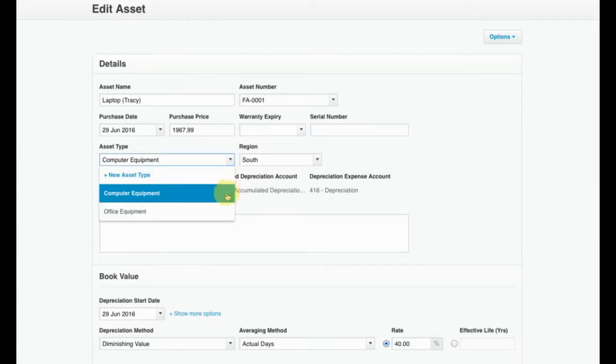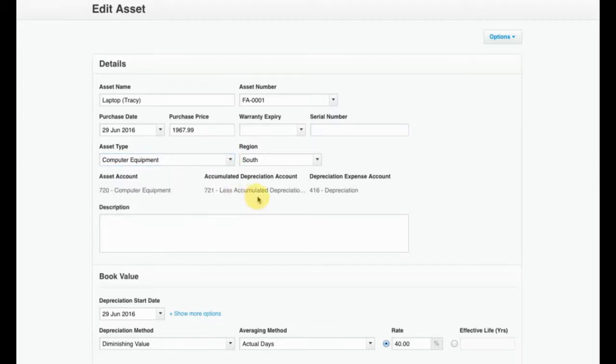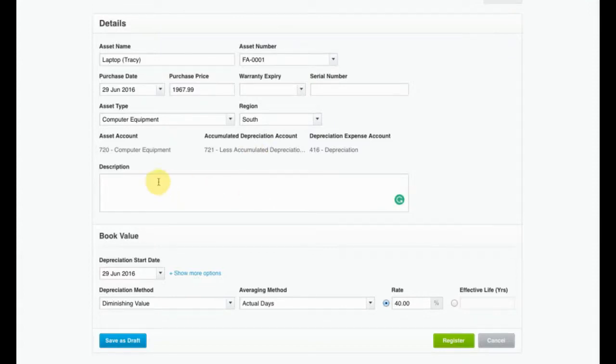The asset type is important because what it does is pre-populate the information below here with the asset type's information. In the past, you used to be able to just enter these fields in, but now they've got it linked to asset types so that it makes it easier for you to set up and have the same asset types across the 3 different areas.